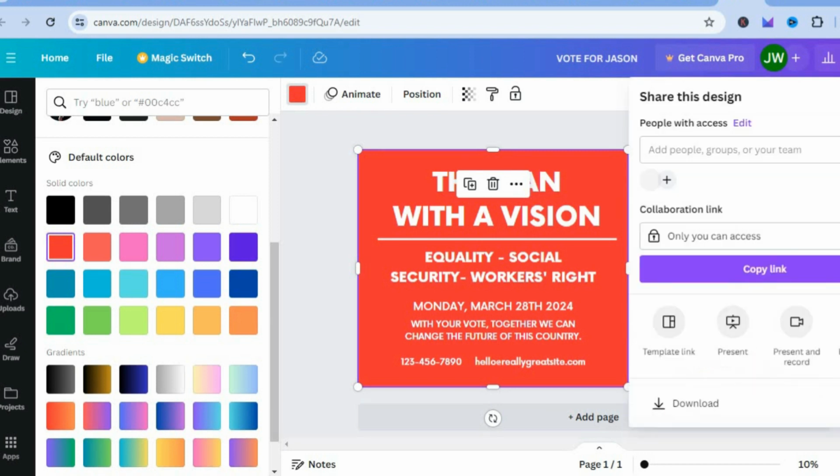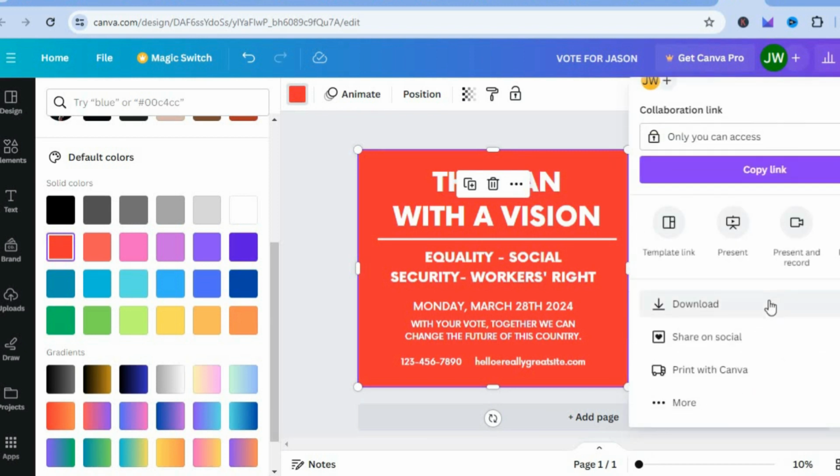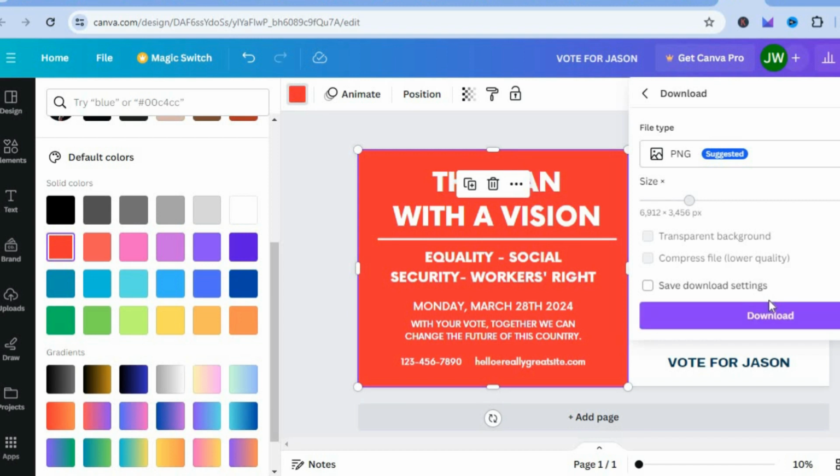you can simply tap on share in the top right hand corner, then scroll down, tap on download, and from here you'll now be able to download your banner. And that's it.